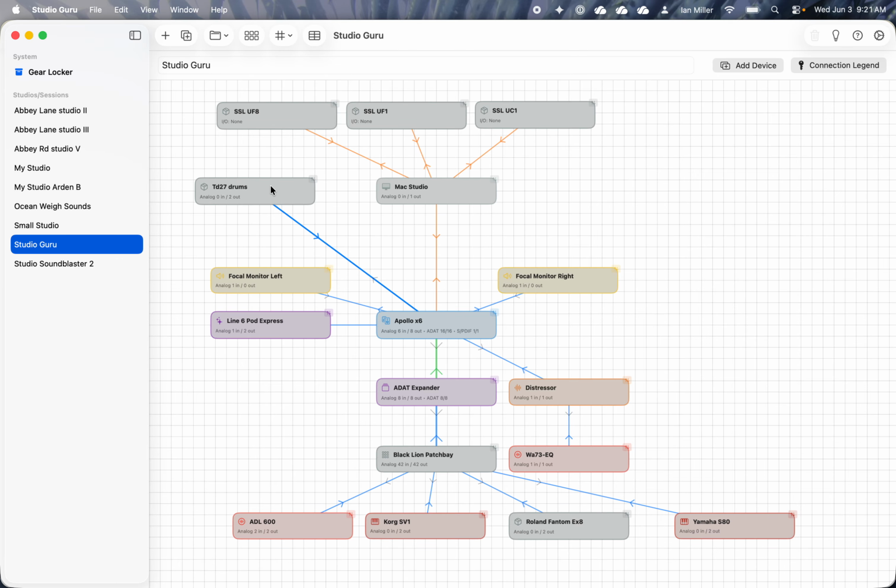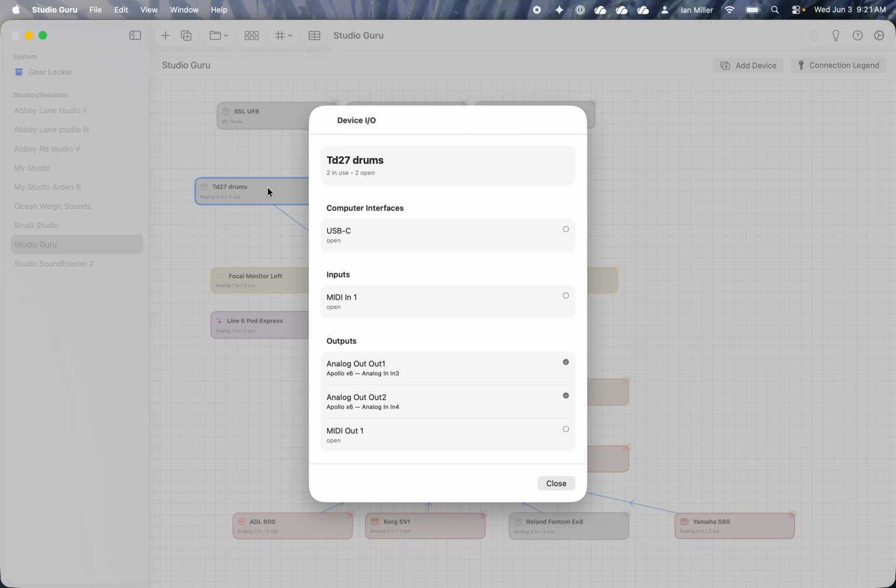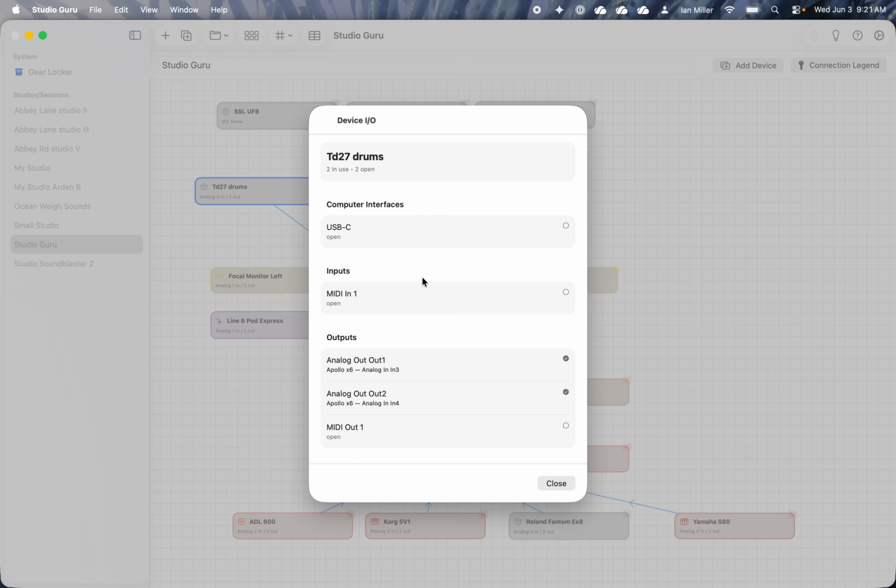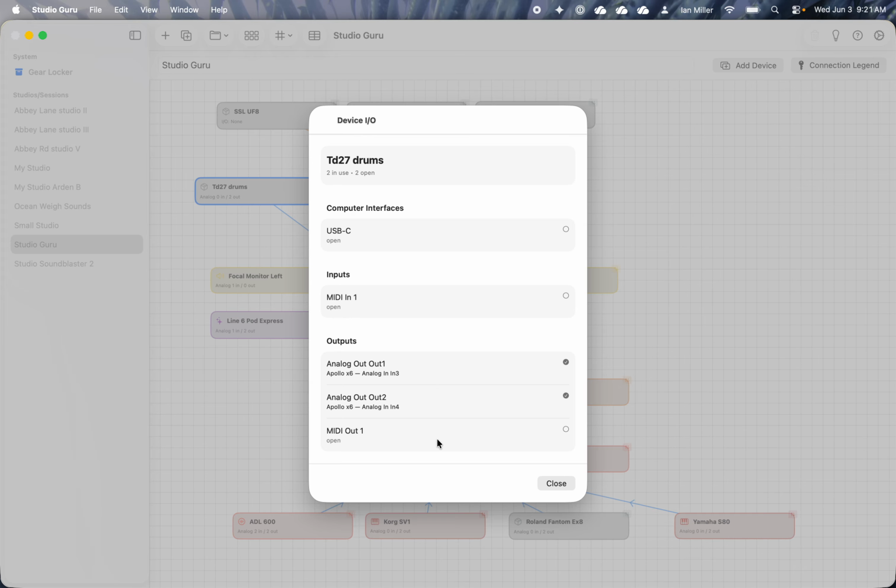And if I long press on the TD27 drums, I get a detailed view of exactly what is connected to what. So a short press opens like an edit page on each device, but a long press on either the Mac or the iPad opens up this very focused view of what that device is connected to. And I can see that right now my USB-C port is open. It's not connected to anything.